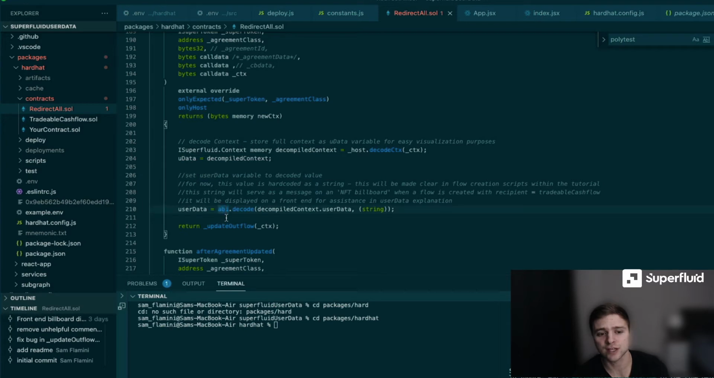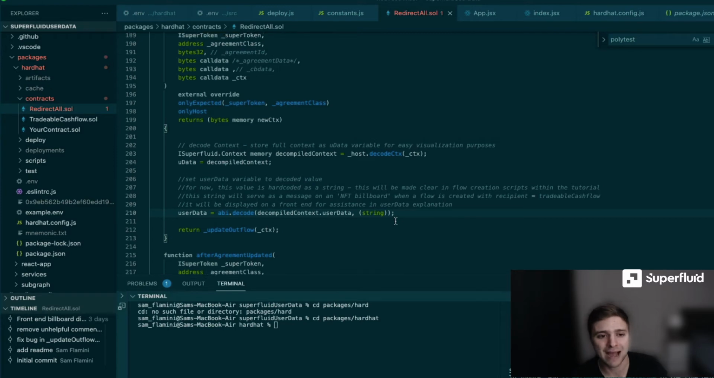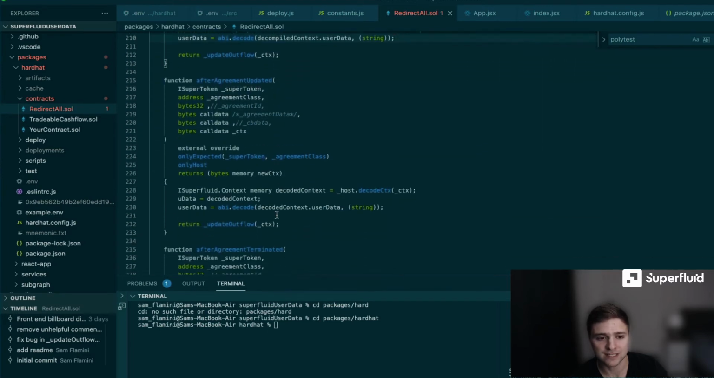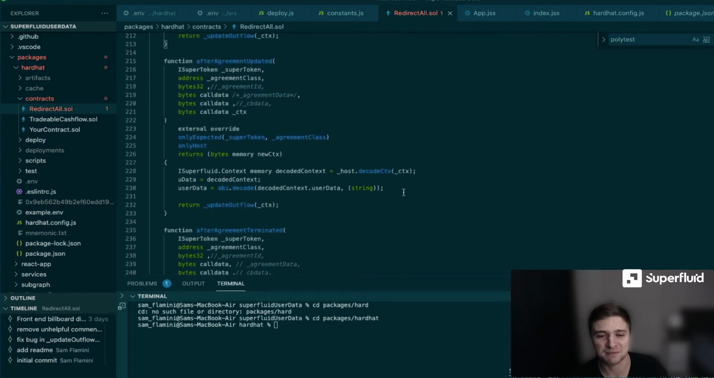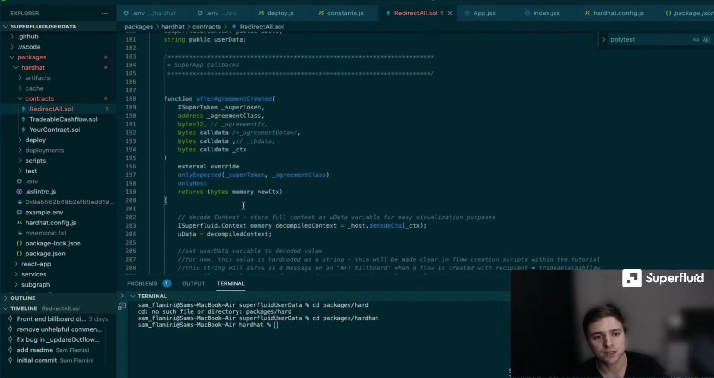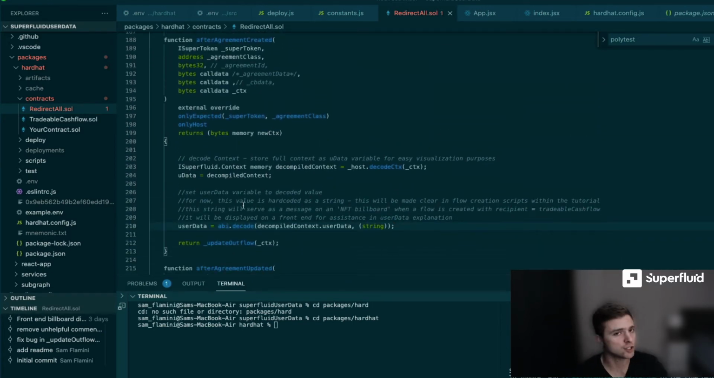Then we decode user data off of that context in this line and pass it back up to our user data variable. And then we're going to do a very similar thing, actually pretty much the exact same thing, in afterAgreementUpdated to just update our message. And then in afterAgreementTerminated, what we're going to do is just set user data to an empty string. So in each of these agreement callbacks, instead of just updating the outflow, we're also going to set the message that should be appended to the NFT Billboard, and we'll be able to see it visually on our front end.